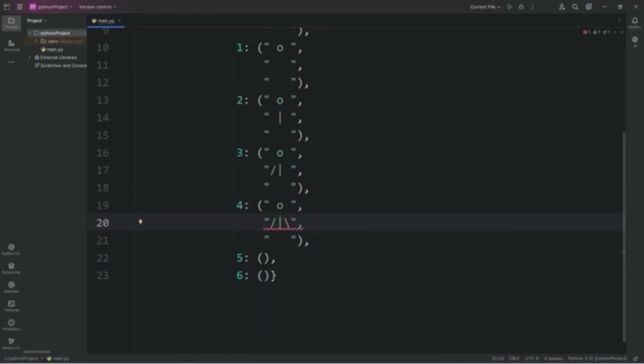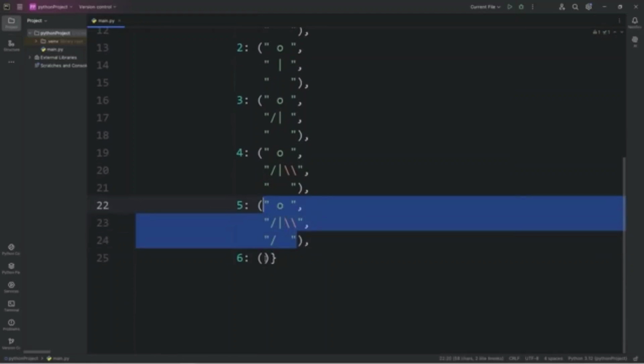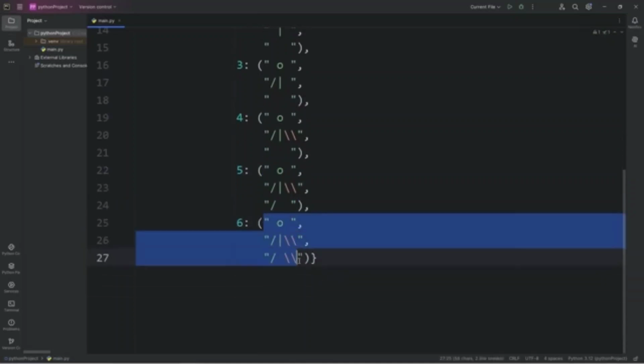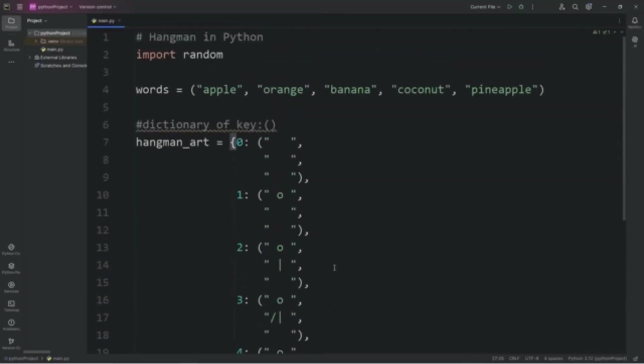However, if you use a \, that's an escape sequence within a string. You have to use double backslashes to literally print a \. So with 5 incorrect guesses, we will display their left leg of the person. Then once we reach 6 incorrect guesses, we display the full person. That's when we lose the game, when we see the entire person. That's some ASCII art that we can use.